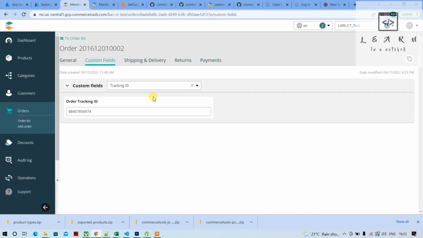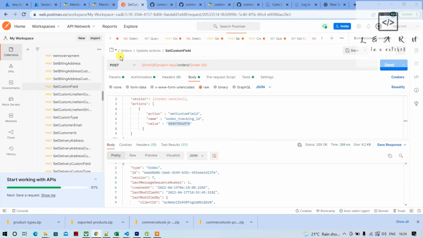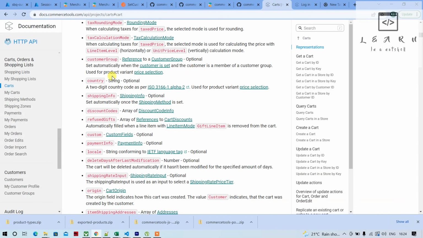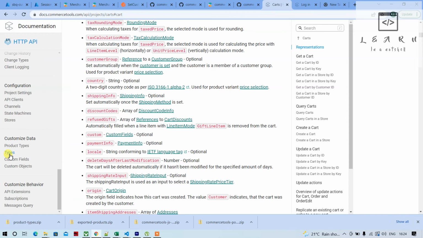I'm trying to make this video as short as possible so that you don't get bored. So this is about order type. You can try and play around with other types as well, which are shown here in the types.